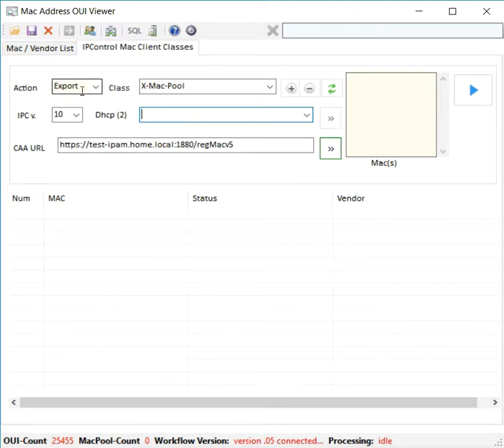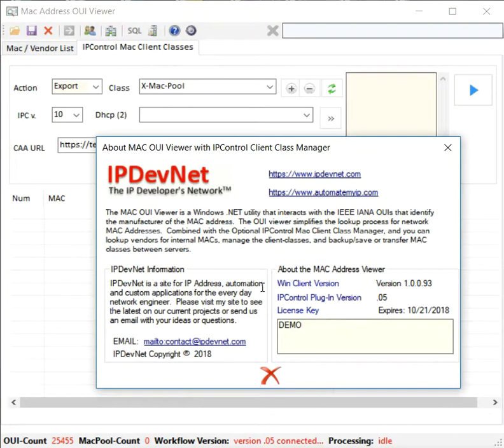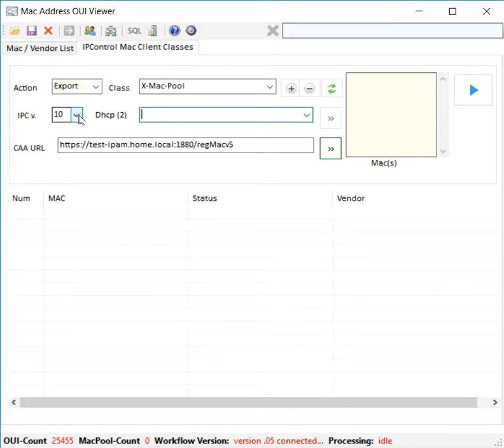The default status is export, and it pulls up the IPC version from the workflow specifically. So it's pulling out the client version and then the OU version of the application itself, but it populates this by a variable that's set.